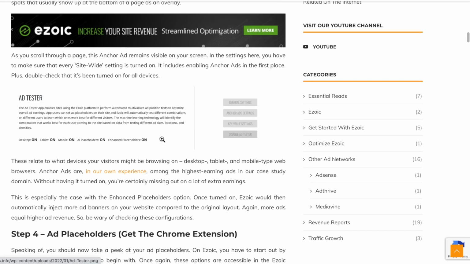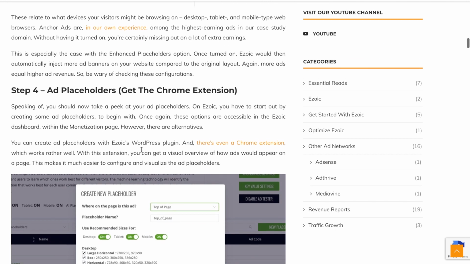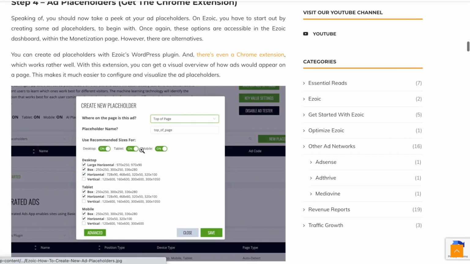Anchor ads, if you haven't got these turned on, it's essential basically. Anchor ad option is there. It's the long ad that shows at the bottom of every page. It's one of the highest earning ad placeholders, so I'd make sure you turn that on.